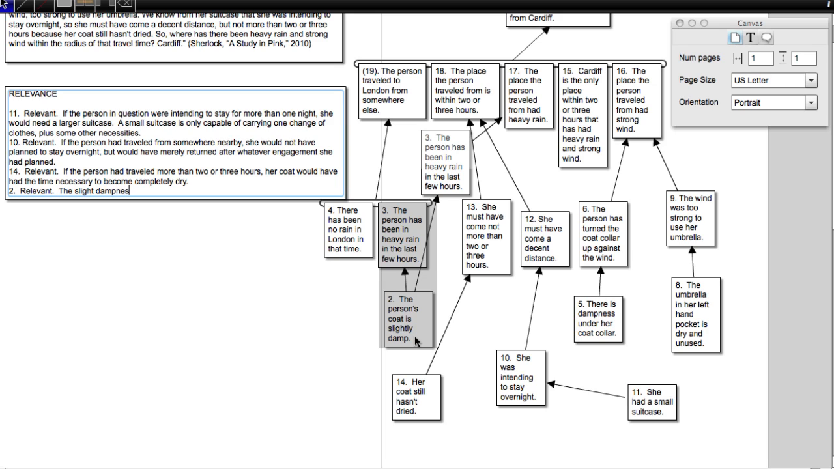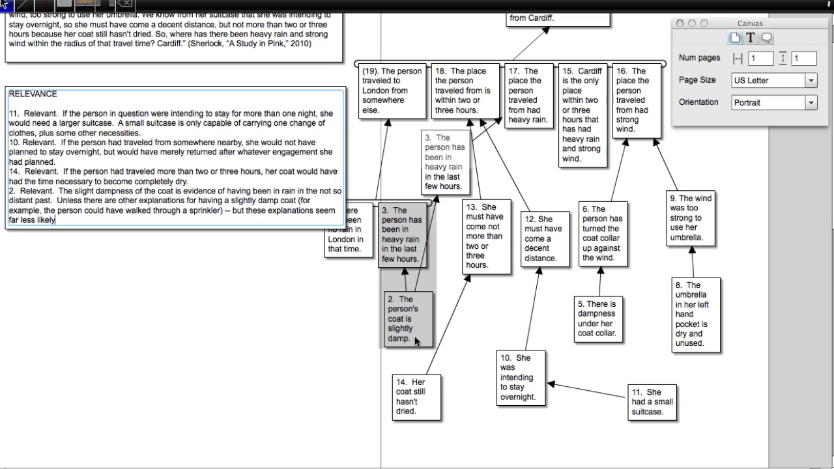The slight dampness of the coat is evidence of having been in rain in the not so distant past. Okay. You could ask whether there are other explanations for having a slightly damp coat. For example, the person could have walked through a sprinkler. But these explanations seem far less likely than the alternative one suggested. Good. Let's go into here.